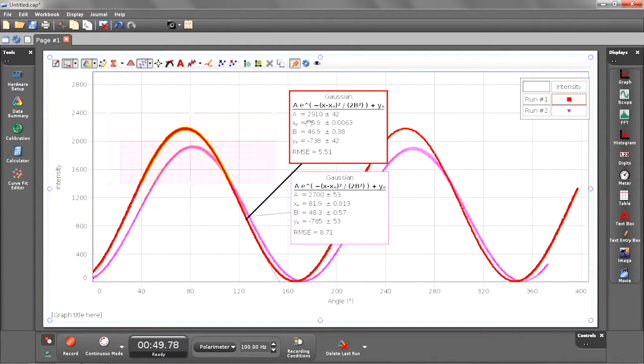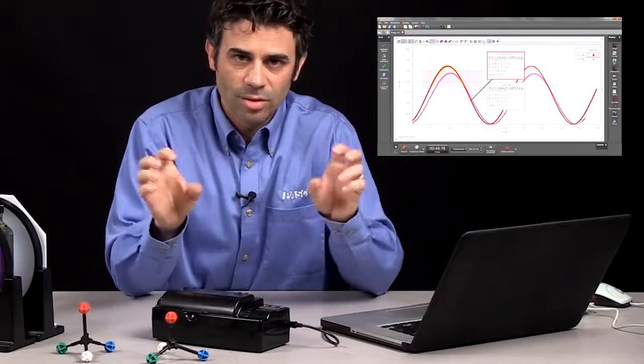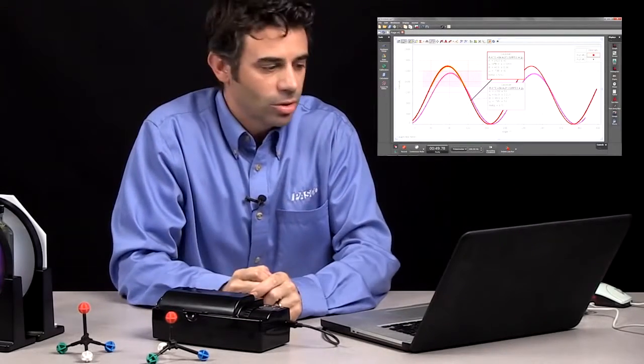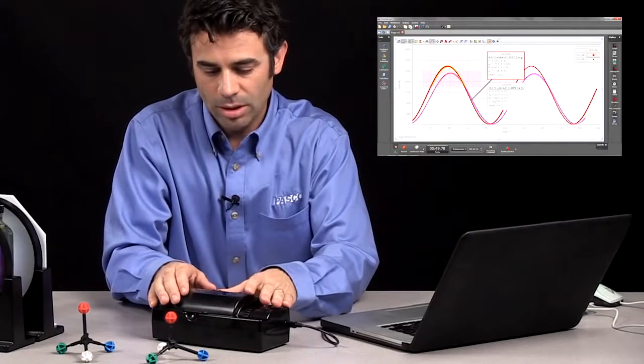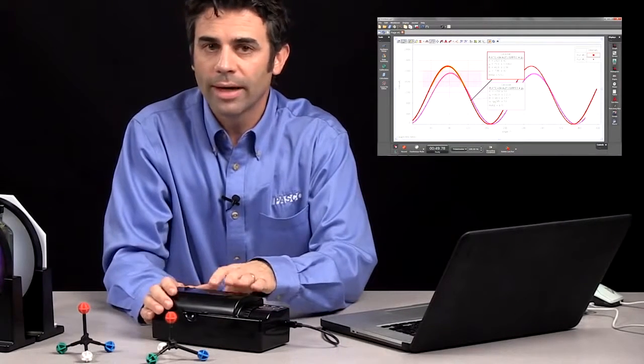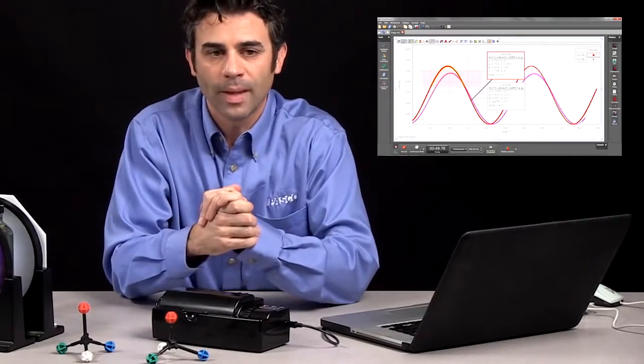So my blank water, the sort of zeroing or blanking based on the water, was at 75.9 degrees. And the rotation for the sample of sugar was at 81.9 degrees. So it looks like based on the concentration of sugar in there, I had a 6-degree rotation.